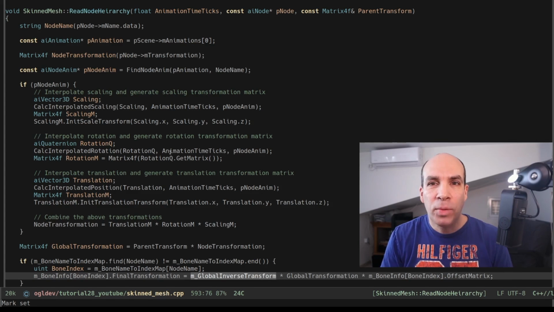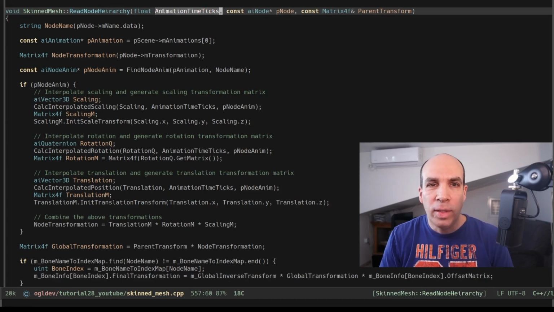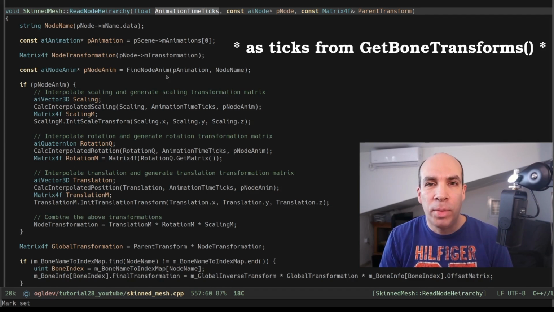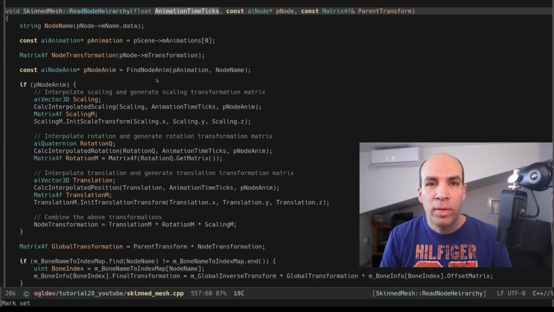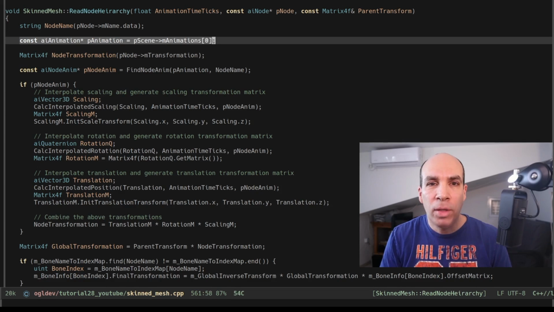Now let's jump back to the top of this function. We get the animation time in seconds as a parameter from the application. The next thing we need to do is to access the animation sequence that we're interested in. In this tutorial, I'm keeping it simple, so I use the first animation by default, but if you know that your model has several animations, you can search for the one you want in the m_animations array.